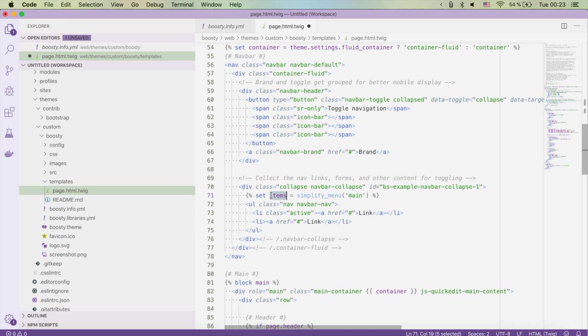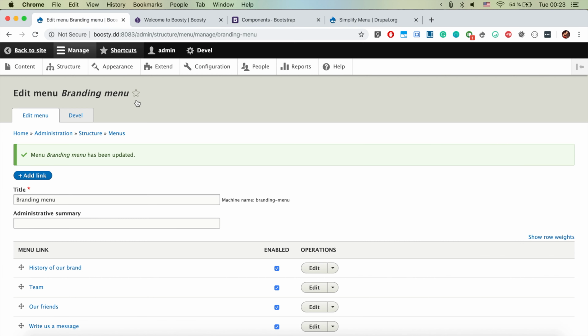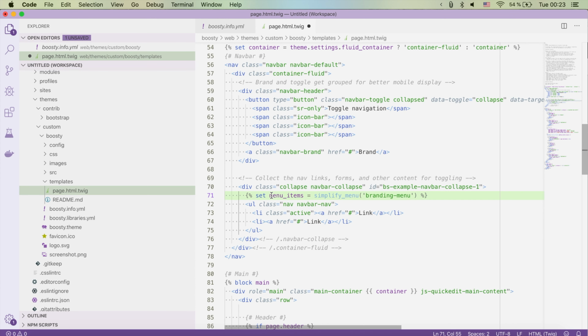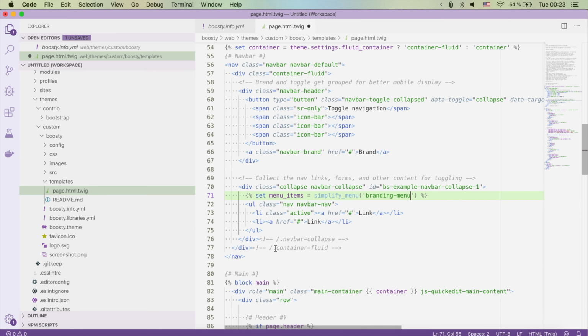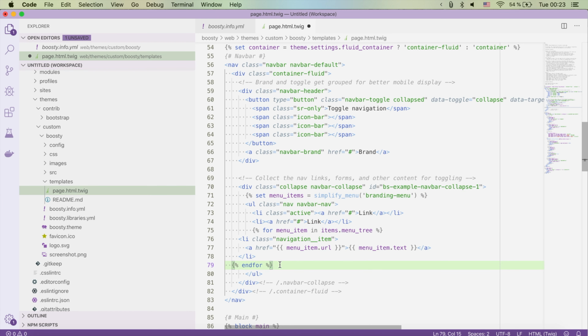And we could call it menu items. And with the simplify menu, we are basically getting the menu, but we should use basically the menu machine name. And in our particular example, the menu machine name is branding menu. So we're pasting this body here. And then what we can do is we could for each like so. We could for each the menu items like so, and we could use the markup that was used here basically.